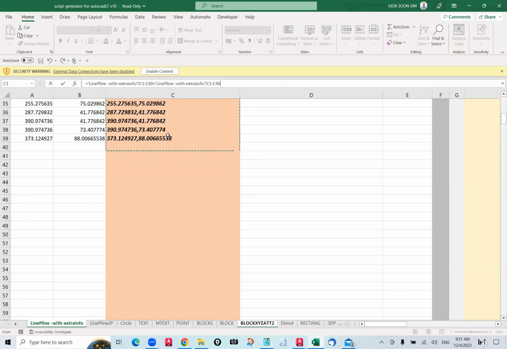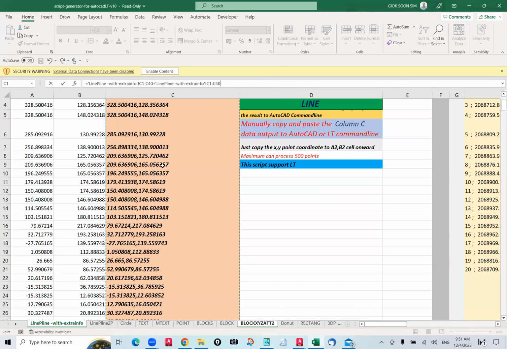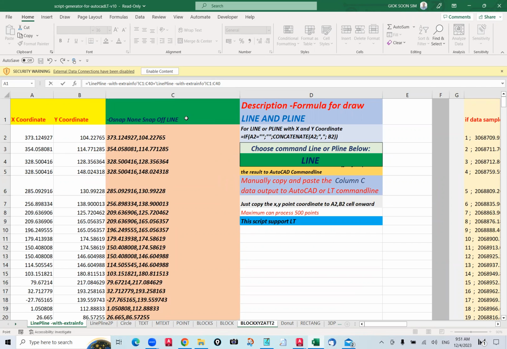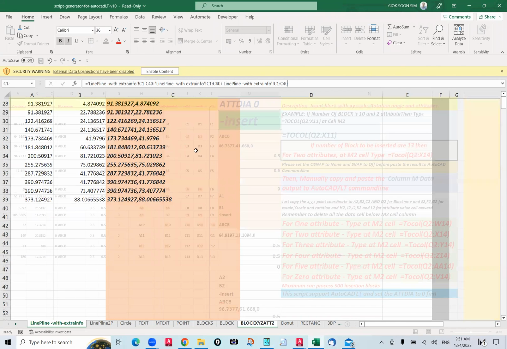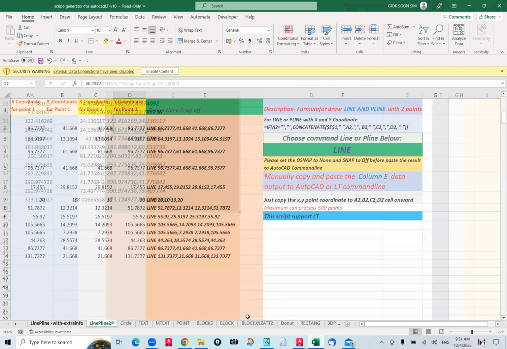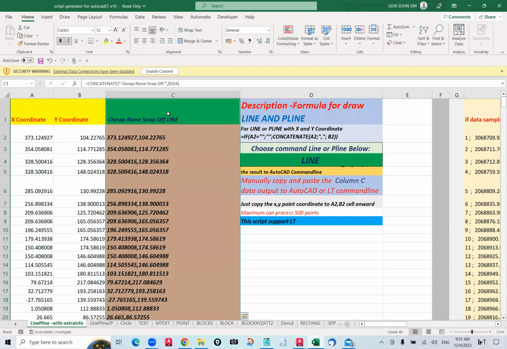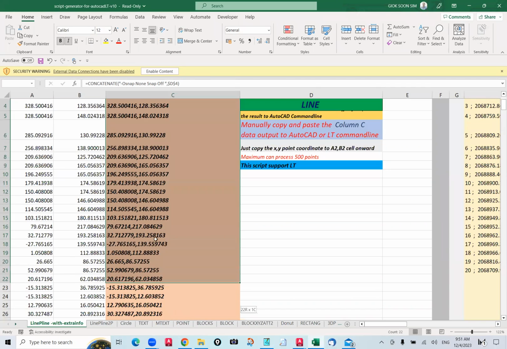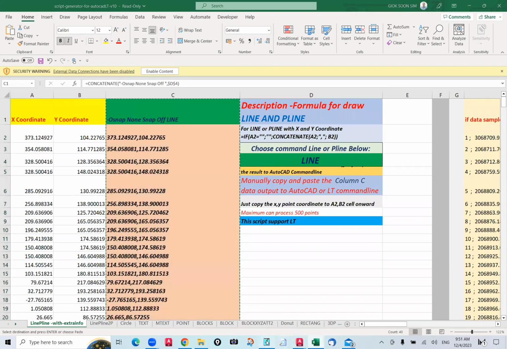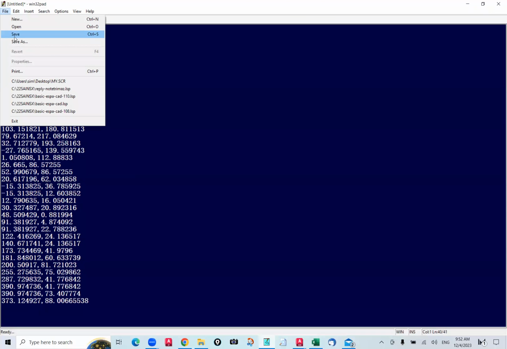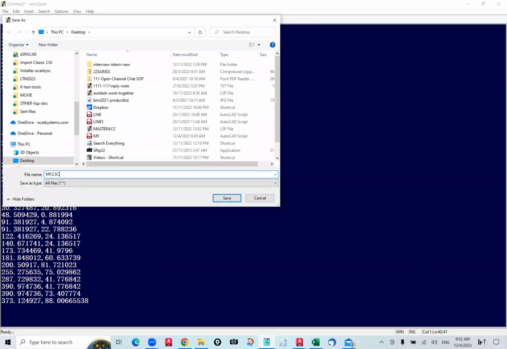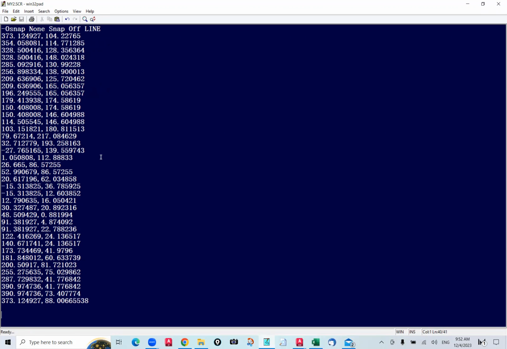Highlight again. Click, copy, go to any text file, just right click and then paste. What you need to do after you paste this is save it as another file, a script file. You can say save as, I call it my 2.scr. And what the system does is generate a script file for you.